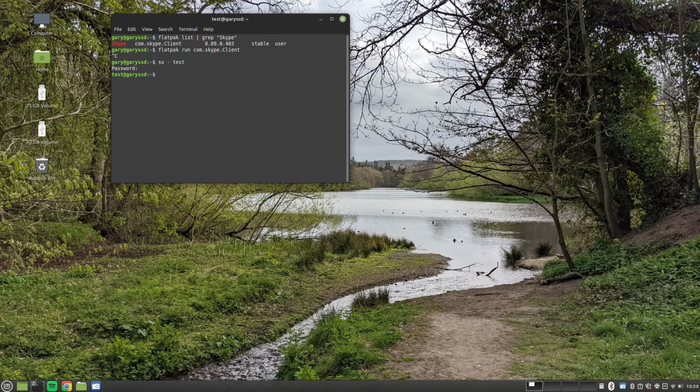And now if I run flatpak run, it says it's not installed. So that proves that it's only installed at a user level. By default, applications are installed at system level, but you can force it by changing user to system. But you don't necessarily need the system, that's a default option.